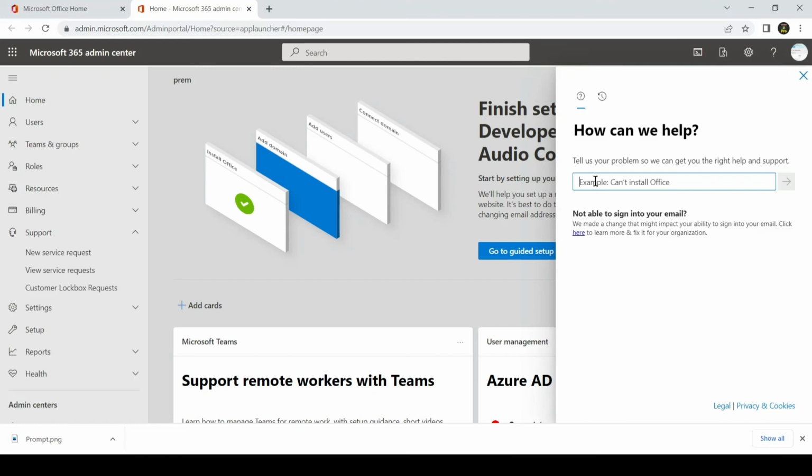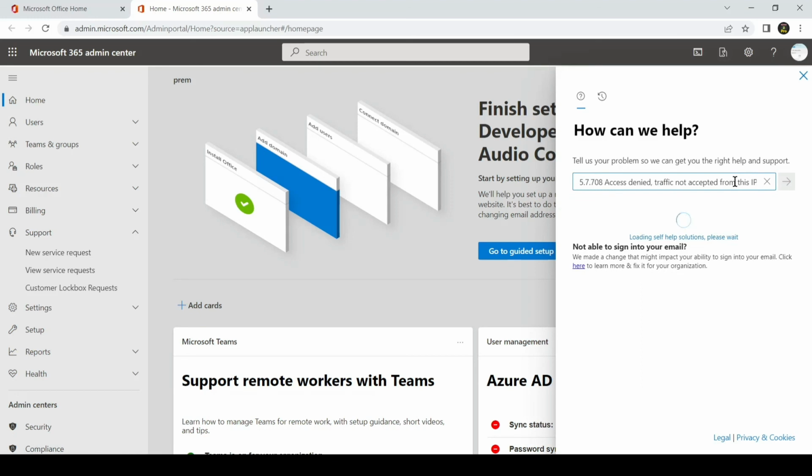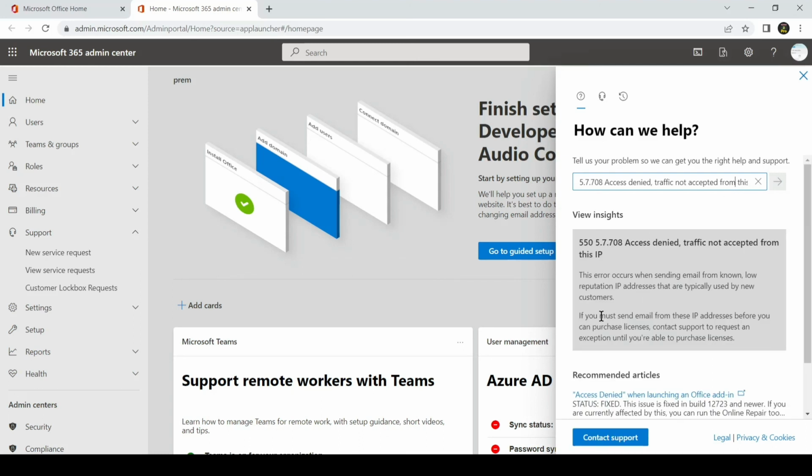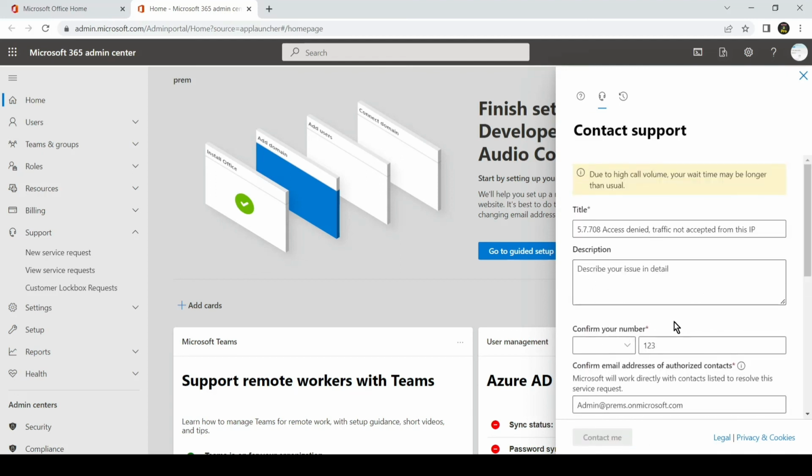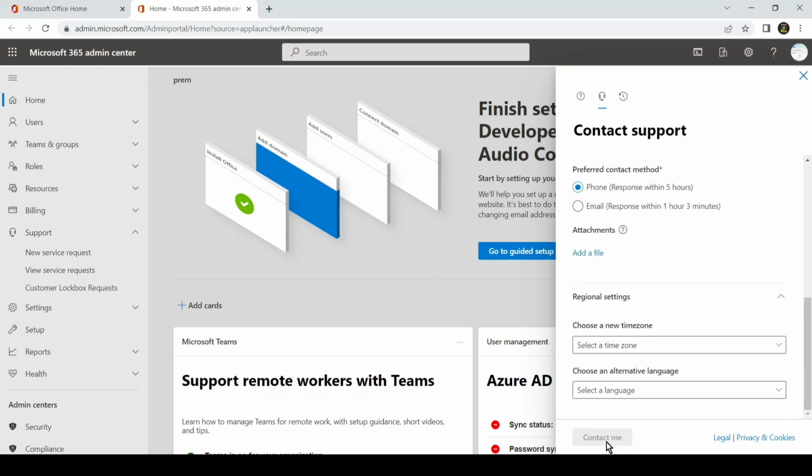Once you do that, you just have to type your query. You can mention the error which you were getting, access denied, traffic not accepted from this IP, and put in a search here. Then at the bottom, it will show you a contact support window. Let me just do a random one here. Hit enter. Okay, this will give you some solutions as well. And you can simply click on contact support here and then provide all your information. And then at the bottom, you can click on contact me. So this is how you can create a support request.